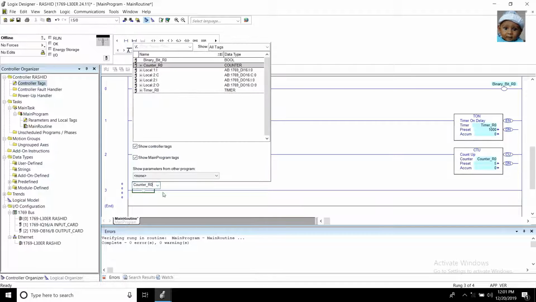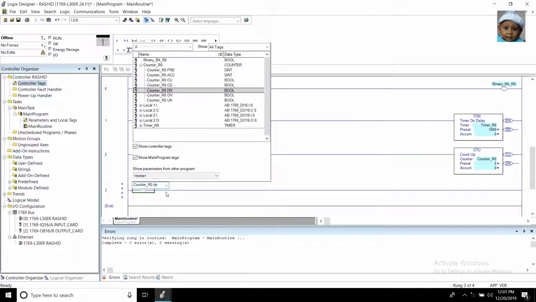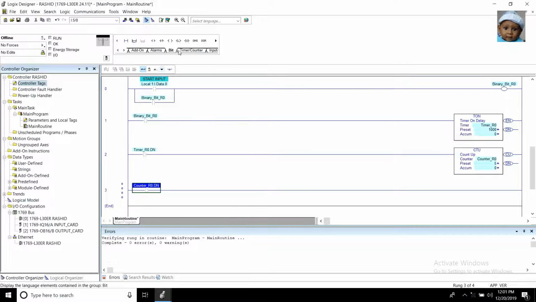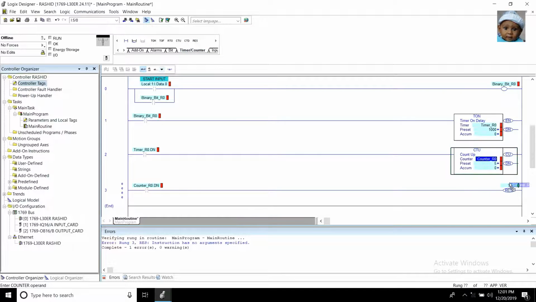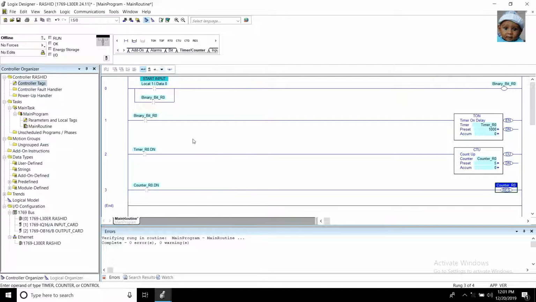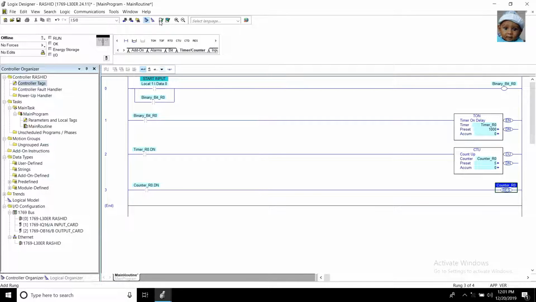Okay, I have given the preset 5. If you want to take any bit related to the counter, you just give the counter R0 and click on the down arrow. You will get all the bits you want to use: done, reset, accumulator, as I told you. Okay, now I want to reset the counter. When the counter completes counting 5, it will give the done bit and the counter will be reset.